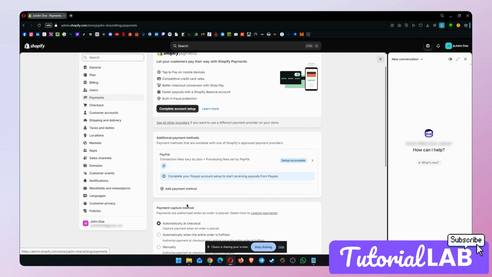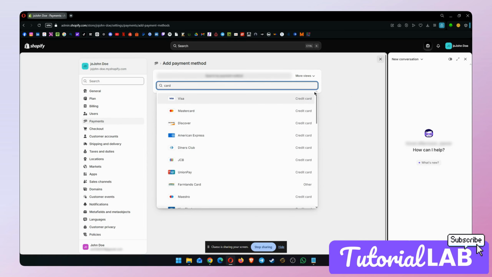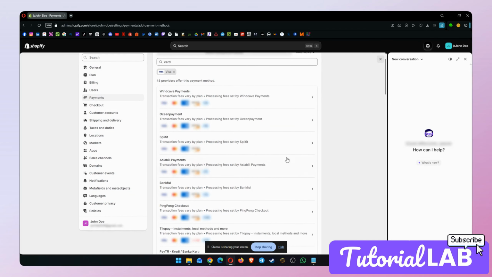To add one, just click the Add Payment Method button with the plus sign. Here, you can choose what you want to add. For example, a shopping cart. You can also choose the type of payment method, such as a Visa card. You will be shown a list of card options.